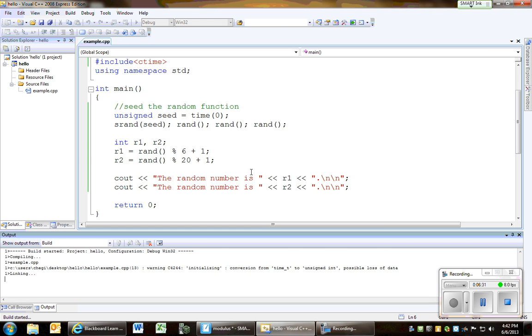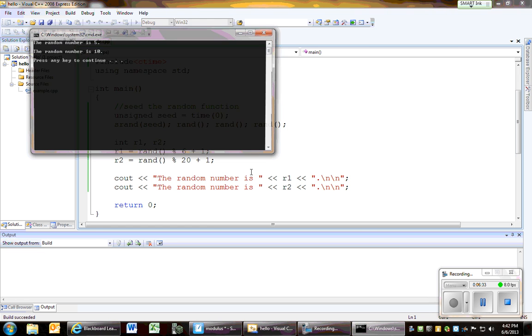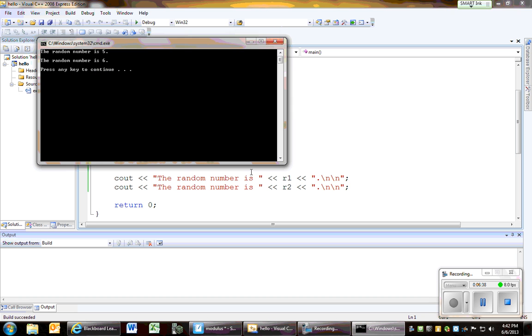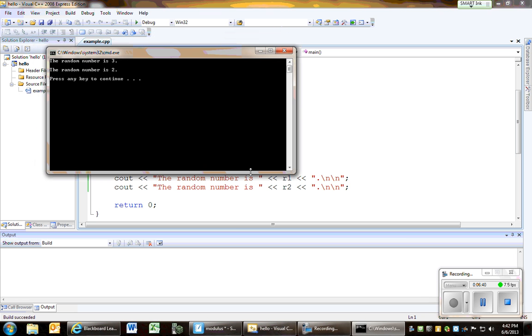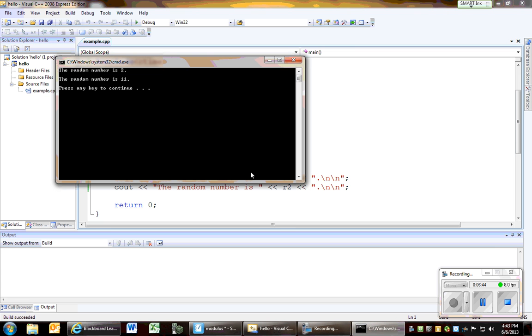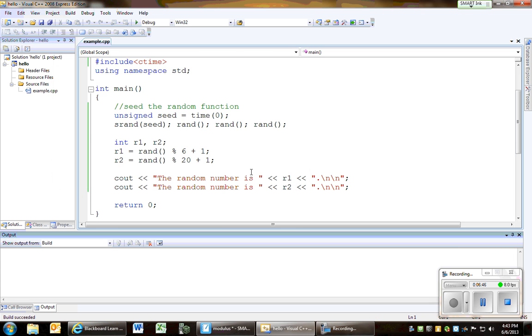Let's run this. 5 and 10, good, let's try it again. 5 and 6, let's try it again. 3 and 2, I think I got it. 2 and 11. Now I've got a couple of dice simulated with random, so pseudo-random number generator.